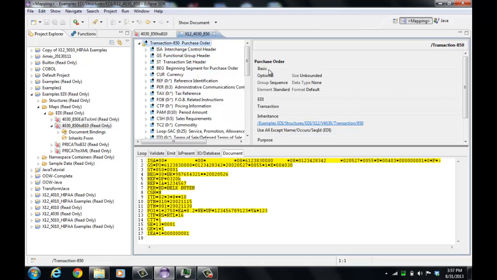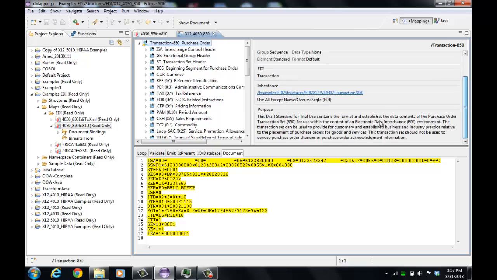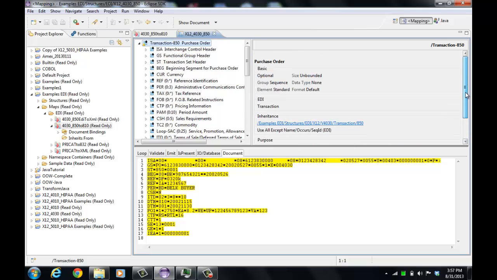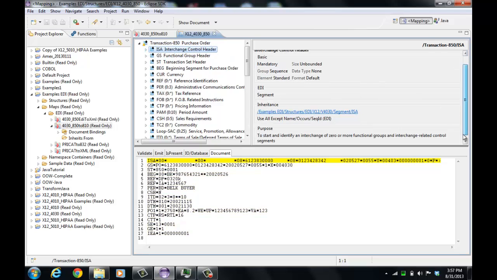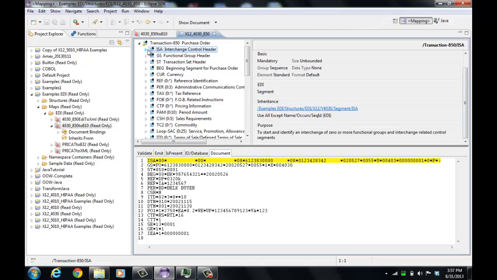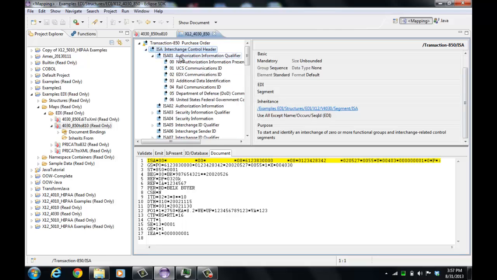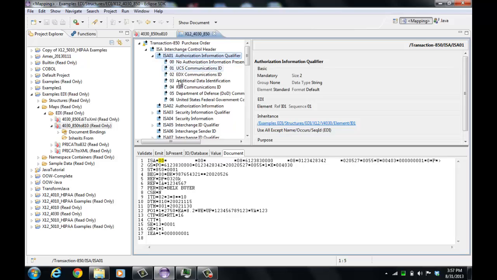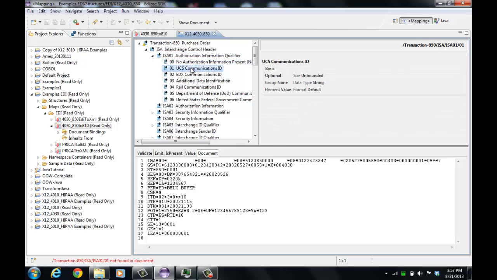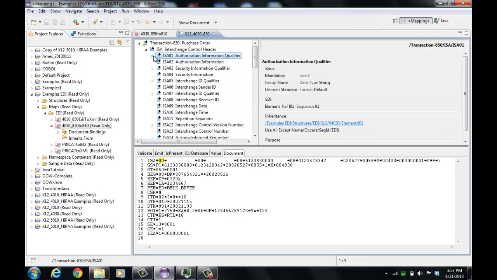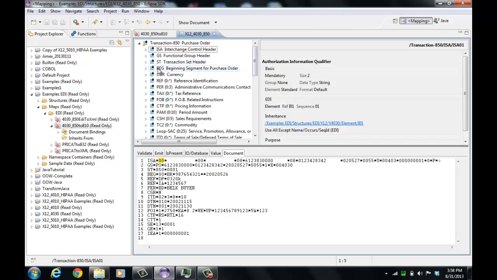If you look in the structure editor, you see the purpose, and there's a lot of narrative about how these are used, and sometimes they provide examples. So there's a lot of description about what's going on. In addition, we provide all the code values. Here, for example, the ISA01 has a number of different code values, and we provide the definitions for all of those. So that's the structure of a basic EDI message.